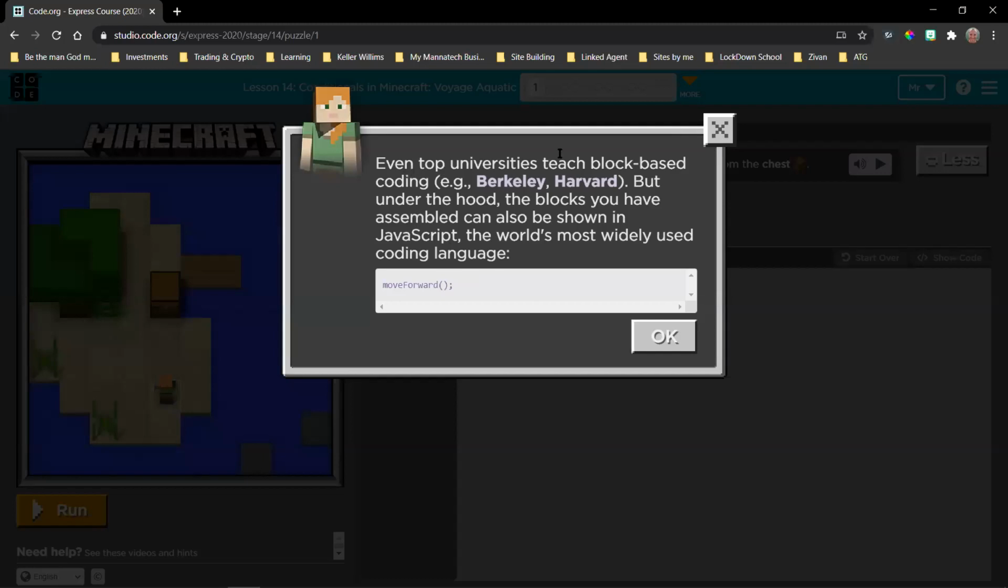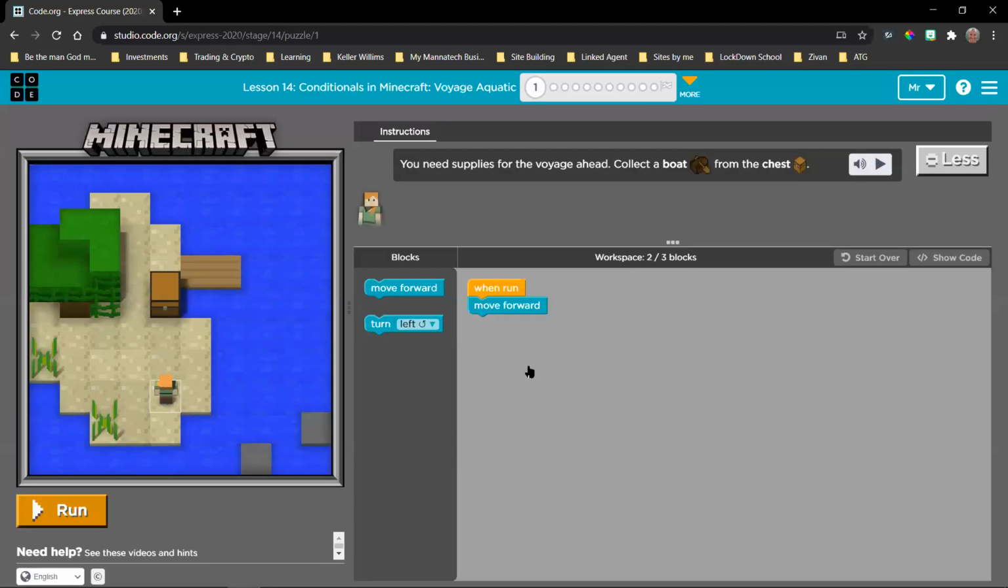Let's just read this. Even top universities teach block-based coding, Berkeley and Harvard. But under the hood, the blocks you have assembled can also be shown in JavaScript, the world's most widely used coding language. So it's not just my opinion. It's a fact stated by code.org, a leader in the field of teaching coding via the Blockly system. So the majority of the code behind Minecraft is exactly that, JavaScript. So it stands to reason that if you get JavaScript down, this could be in your future if it's something you would enjoy doing, right?